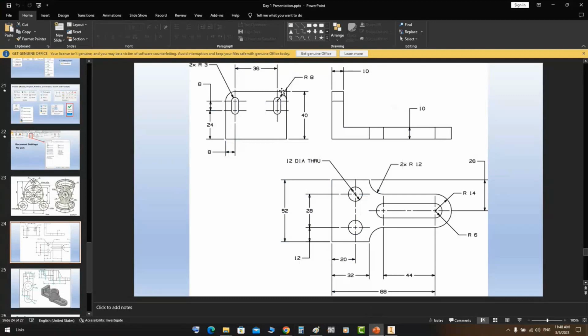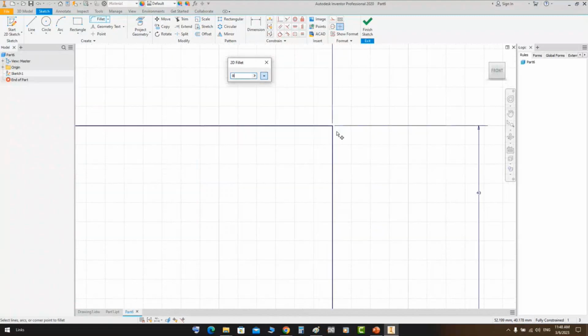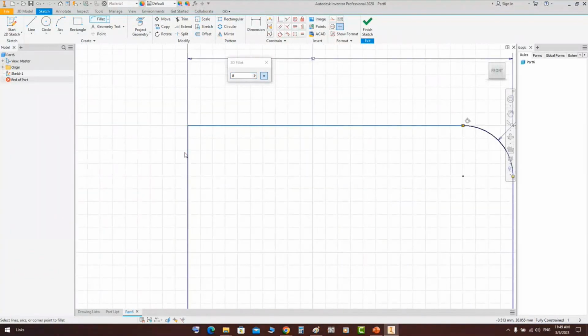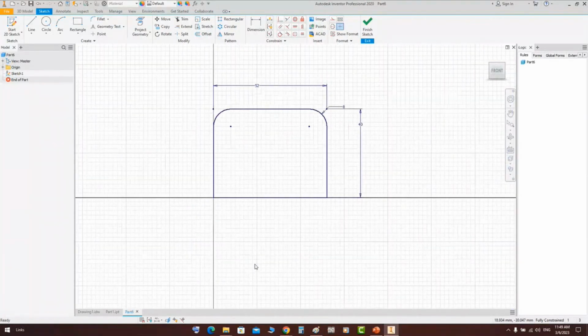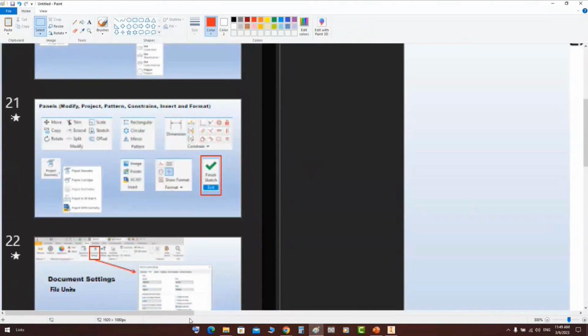Now we have a fillet at the end with 8 millimeters. So from here, we will select fillet and define the value as 8 millimeters. You can select the corner as we discussed, like that, or you can select the first line and second line after that. So you will get a fillet like that. So after that, let's make those slots.